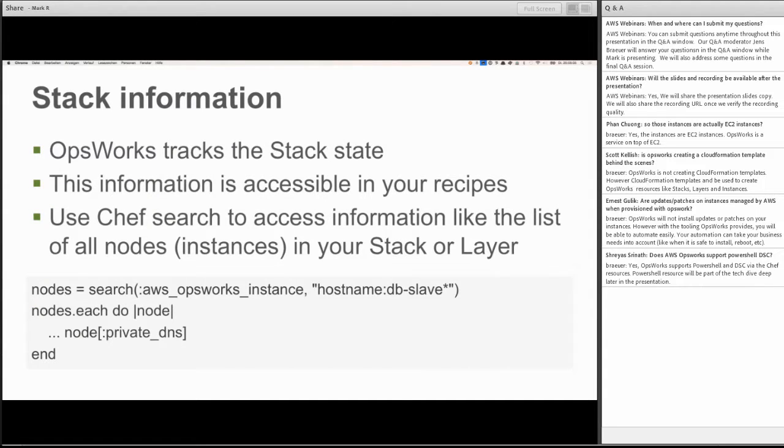Within your recipes, you want to use information of your stack state and execute or adapt your configuration accordingly. OpsWorks synchronizes the state with all instances so that you have that information available when you run your recipes. For example, you want to change your database config to use the new slave database of your stack. Let's have a look at this code snippet.